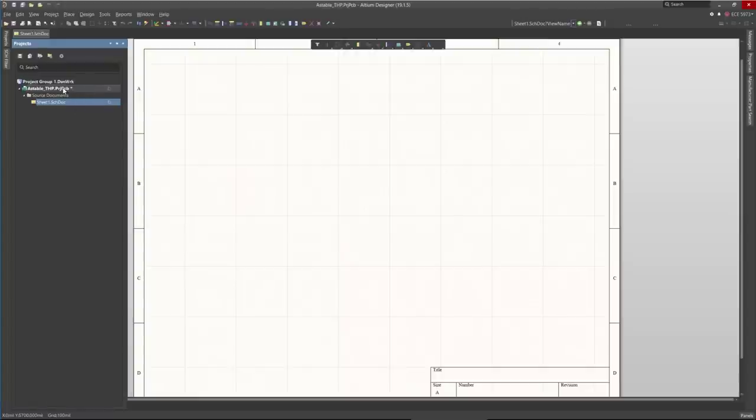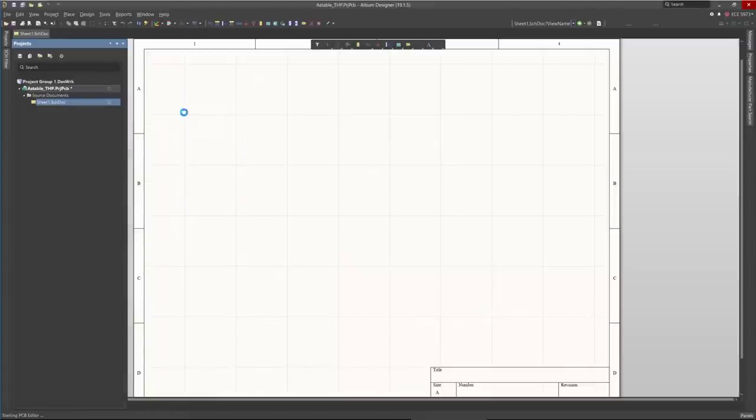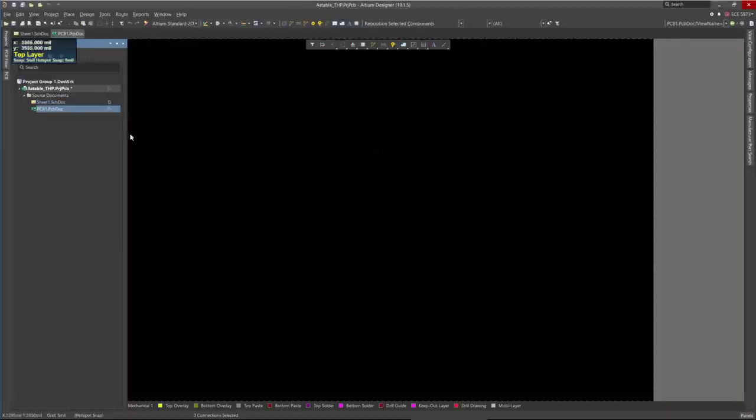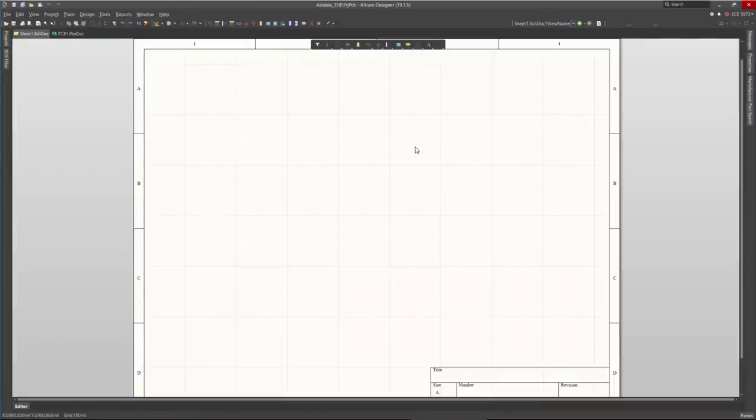Now, the next step is to add your PCB. We can add the PCB layout to this project, and it's loading. Okay, here we go. So we have the schematic and we have the PCB editor. Now you need to click on the document to have this document in focus mode.